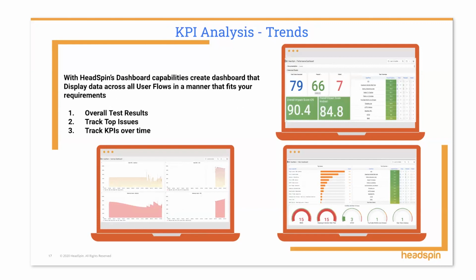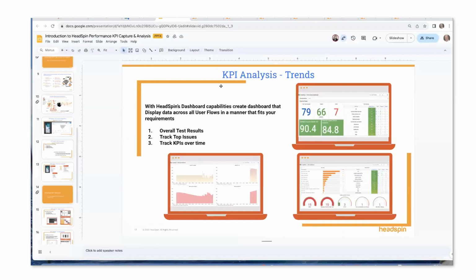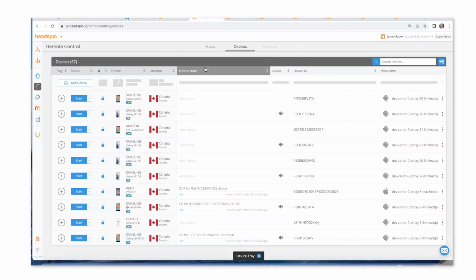So enough with the slides, let's get into the actual product and see how all this works. First off, this is the HeadSpin UI. If you're not familiar with it, you log in. All of our main tabs are over here to the left. This is the remote control, where all the devices are. The performance sessions tab is where all the sessions are stored. Performance monitoring is that regression intelligence where you can go into a user flow and analyze the sessions you have grouped together in that user flow. And then the dashboards, where you can represent the data how you want to. We'll go over that today as we go through this session.